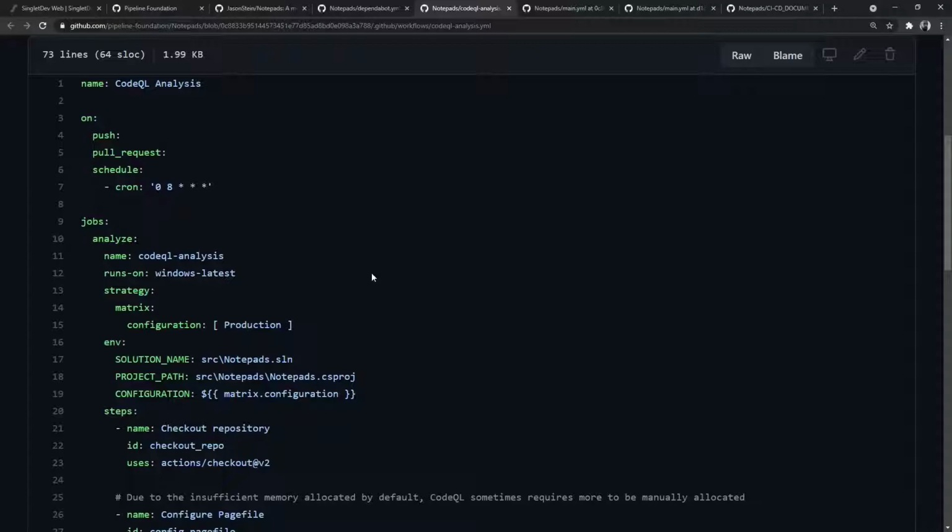The second is CodeQL. CodeQL is an open source code scanning tool for discovering vulnerabilities across a code base. To enable CodeQL, we created the CodeQL analysis pipeline. It triggers on every push commit, pull request, and on a cron schedule of every day at 8 AM UTC.